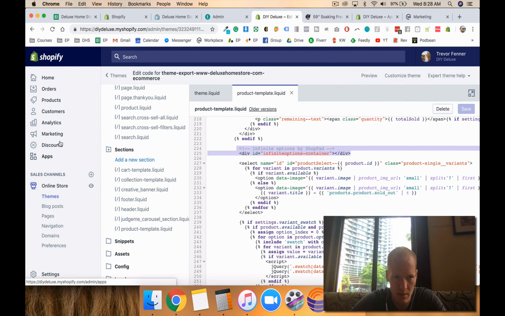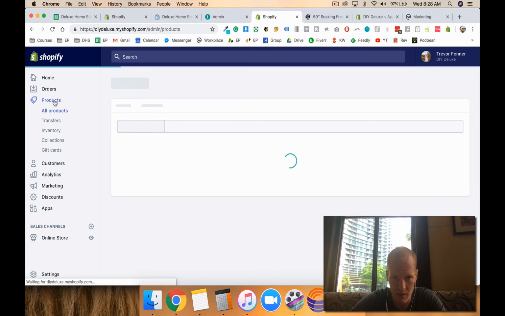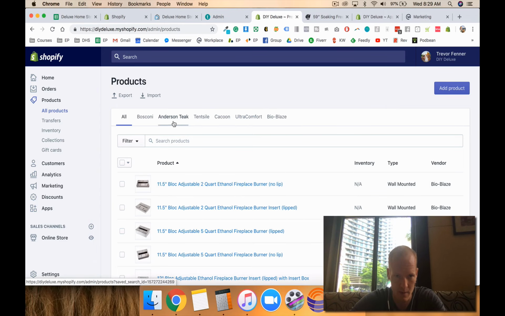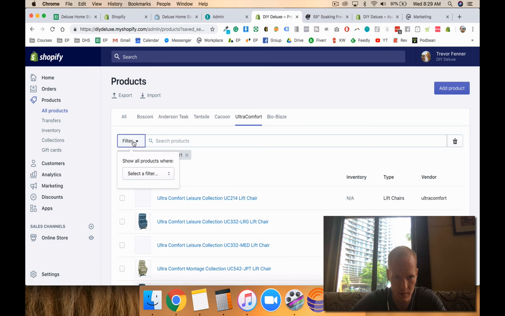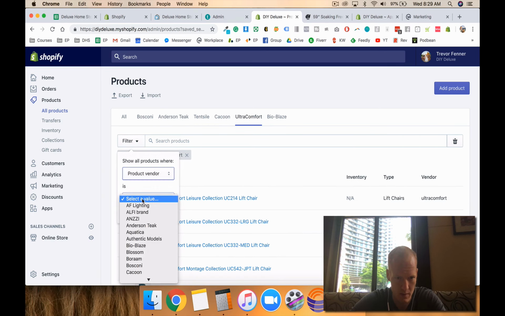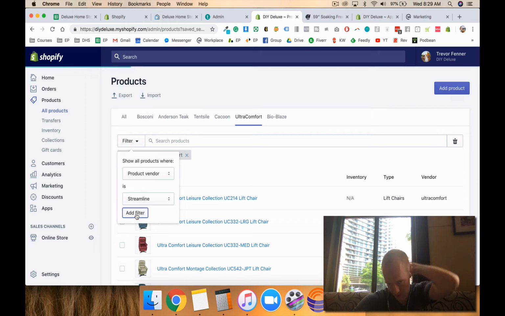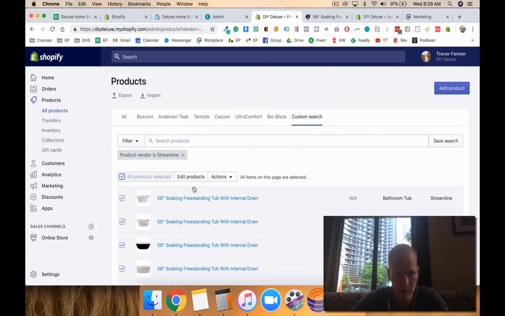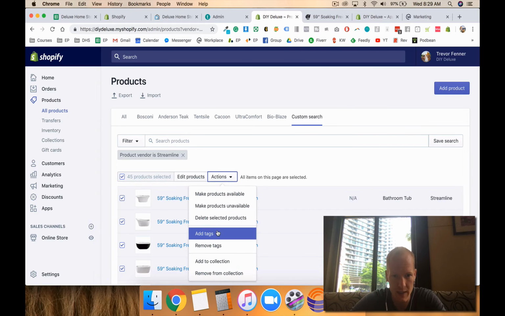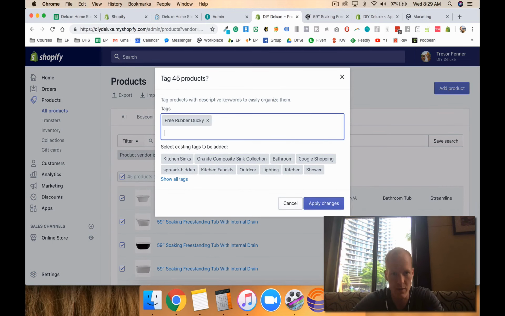All right, and go to your product section here. And I go to, I think in this case, it's called Streamline. It's the vendor that makes these tubs. Yeah, so if I select all the Streamline products, right, I go to Actions, Add Tags. I can add the free rubber ducky tag. Okay, I'm going to pause the video now because it usually takes a couple of minutes for this to implement.